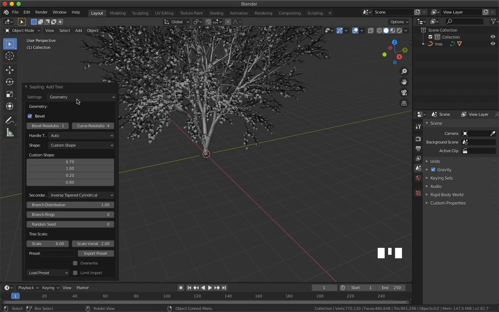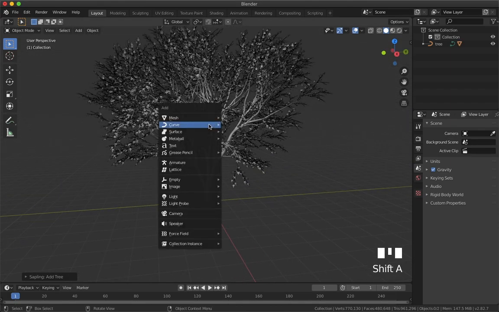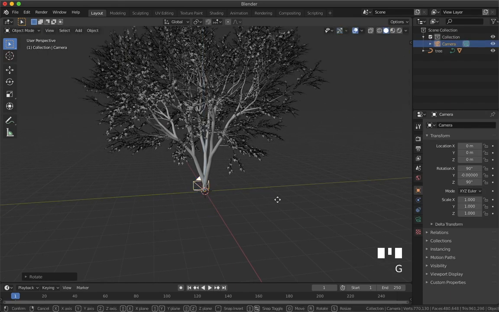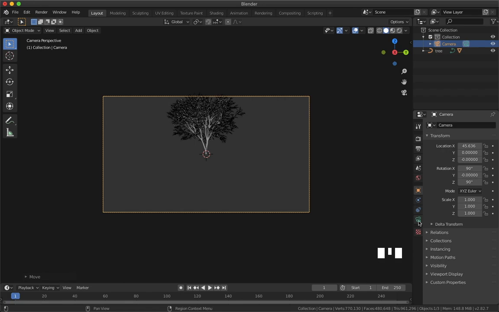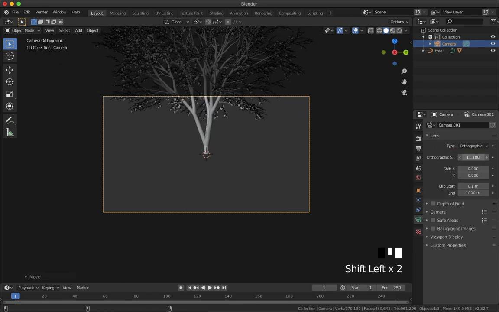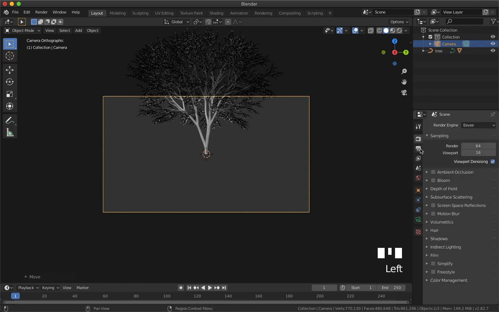Now that we've got your tree, you can have some fun setting up your camera. Fun fact, if you go Shift A and then hit R, it'll add a camera and you won't have to select it from the drop down. So I'm going to change mine to an orthographic camera. You can use the orthographic scale slider to adjust the zoom.